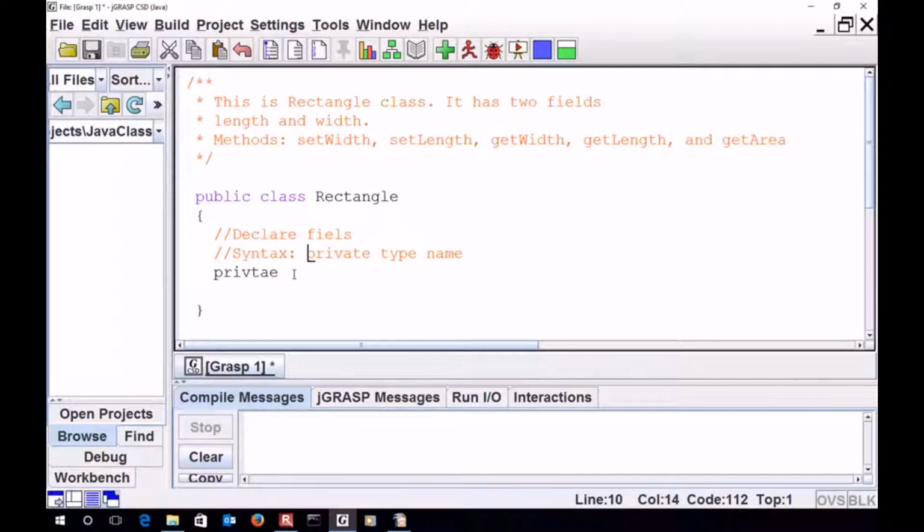Okay, so we have two fields, length and width, and we can make them double, or we can make them integer. I'm going to make them double. So double, and then I will say width. Let me just fix the spelling over here. Okay, and I'm going to say length.